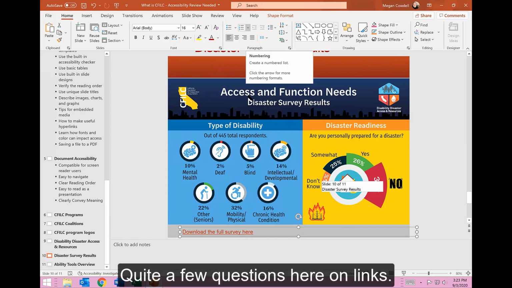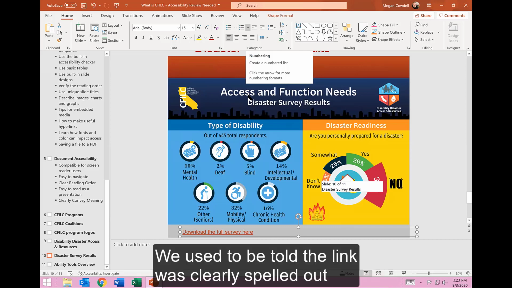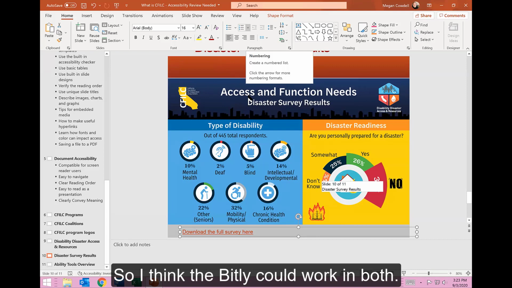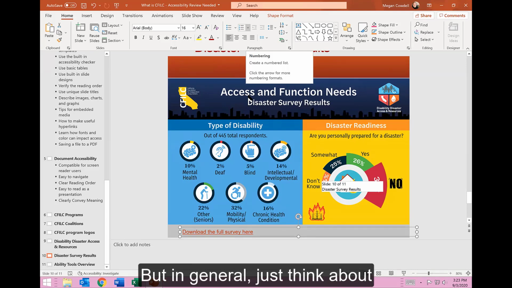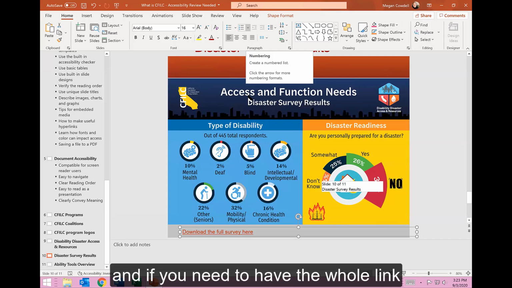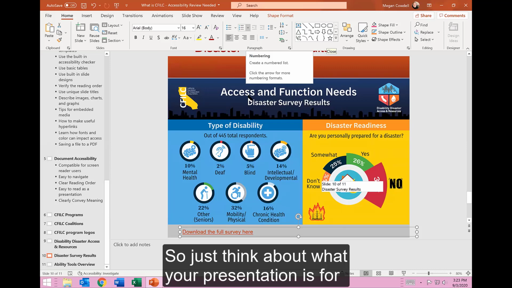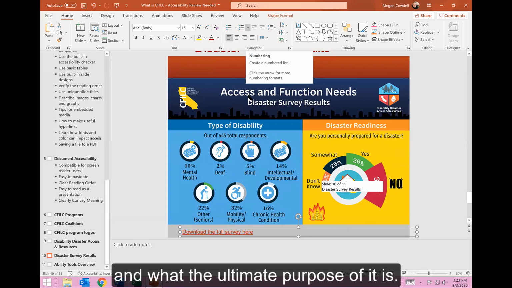Quite a few questions here on links. So did that change? We used to be told the link was clearly spelled out and not a shortened word. Is that only Word? So I think the bit.ly could work in both, but in general, just think about where your presentation is going and if you need to have the whole link or if a hyperlink's appropriate. So just think about what your presentation is for and what the ultimate purpose of it is.